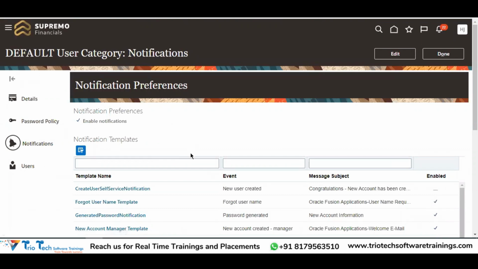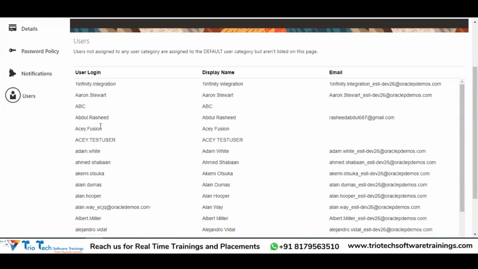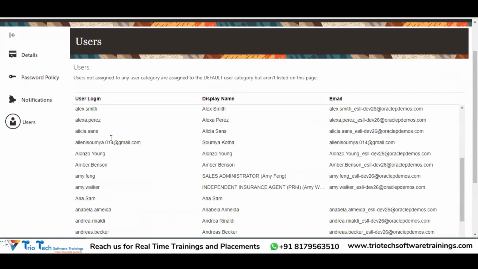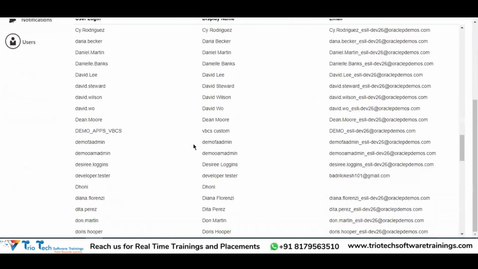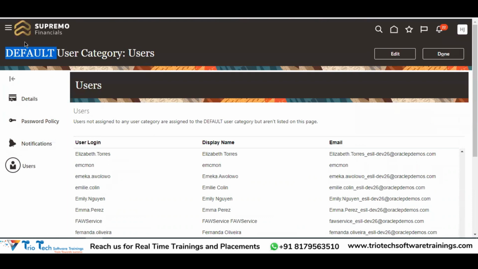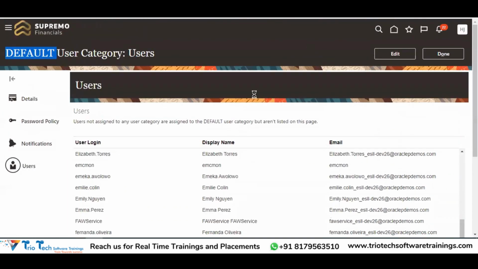And here, if you go to users, currently in this instance or in the application, how many user accounts got created under this category? You can see everything, team. These all are the current employees in the system under this category who have their user accounts. So that information you can see here.